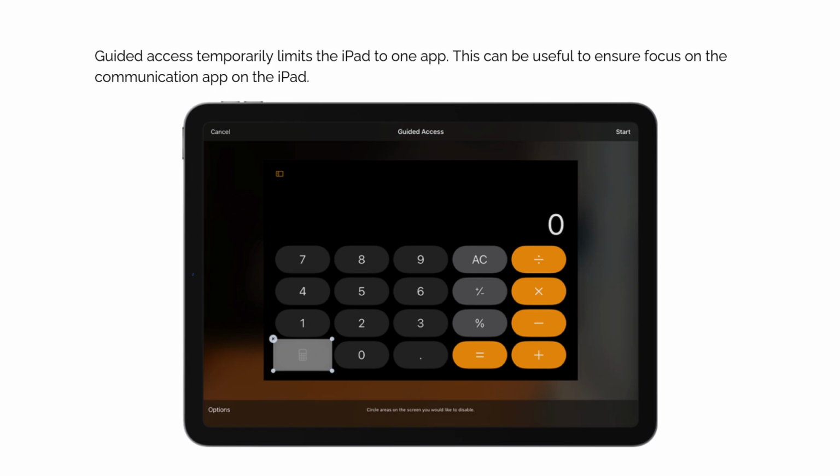Guided access is a feature for Apple products, so it temporarily limits the iPad or iPhone to one app. So in this case, we'd be limiting it to only using the communication app.